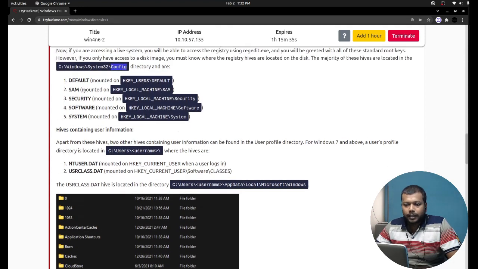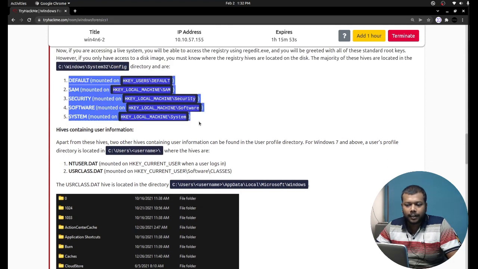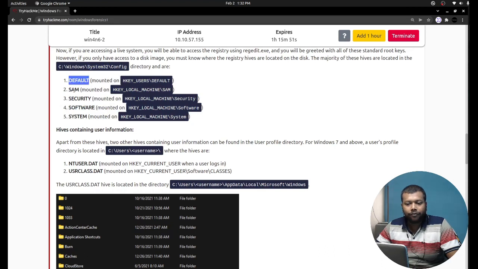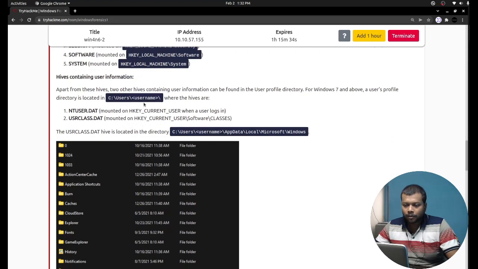And these are the files that you can witness in this folder. Default, SAM, security, software, system. So they also gave where each one is mounted. HKEY users default, HKEY local machine SAM, HKEY local machine security. So these are all the registry paths they gave, just for our understanding.